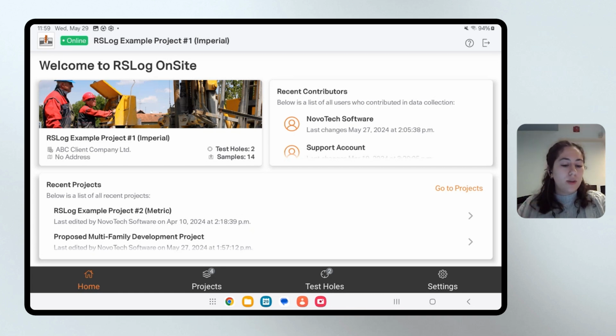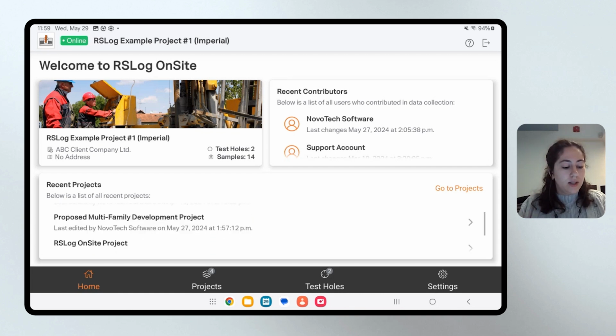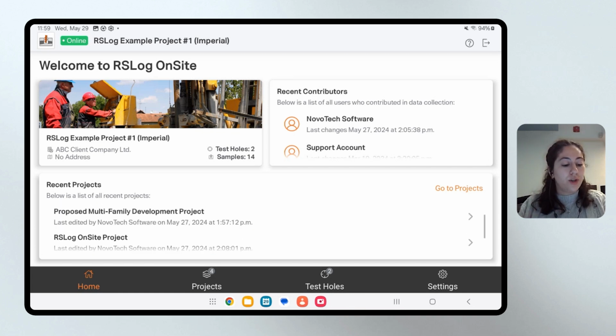And the reason that we do it like this is because your apps won't be cluttered with all the projects in your account. You'll just be able to see the specific projects that you want to see and you're currently working on. So you can see here in the list of recent projects, I have a few projects already on the app. And then as well, in the top left, you can see the active project, which is RSLog sample project. And at the top as well, you can see the title of that active project.